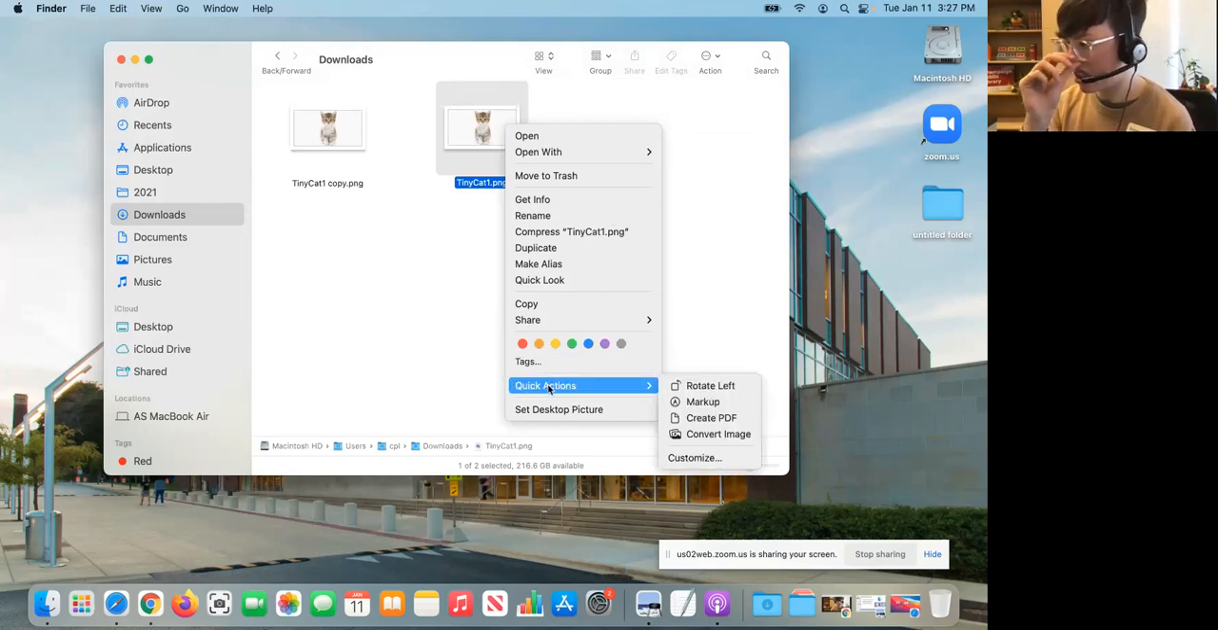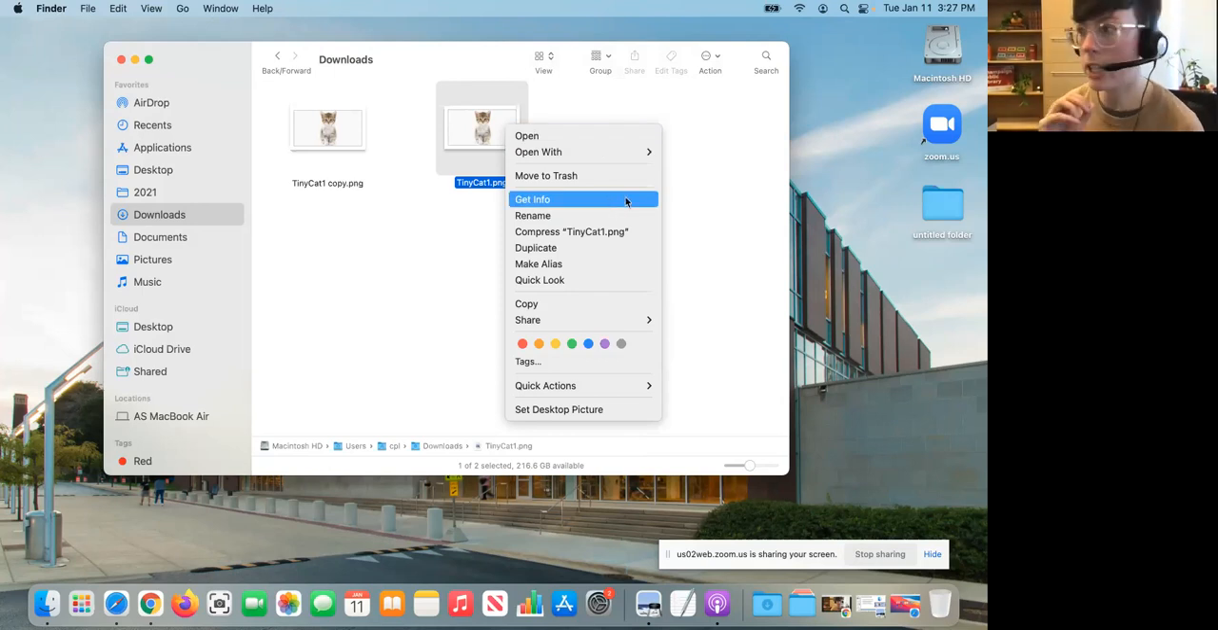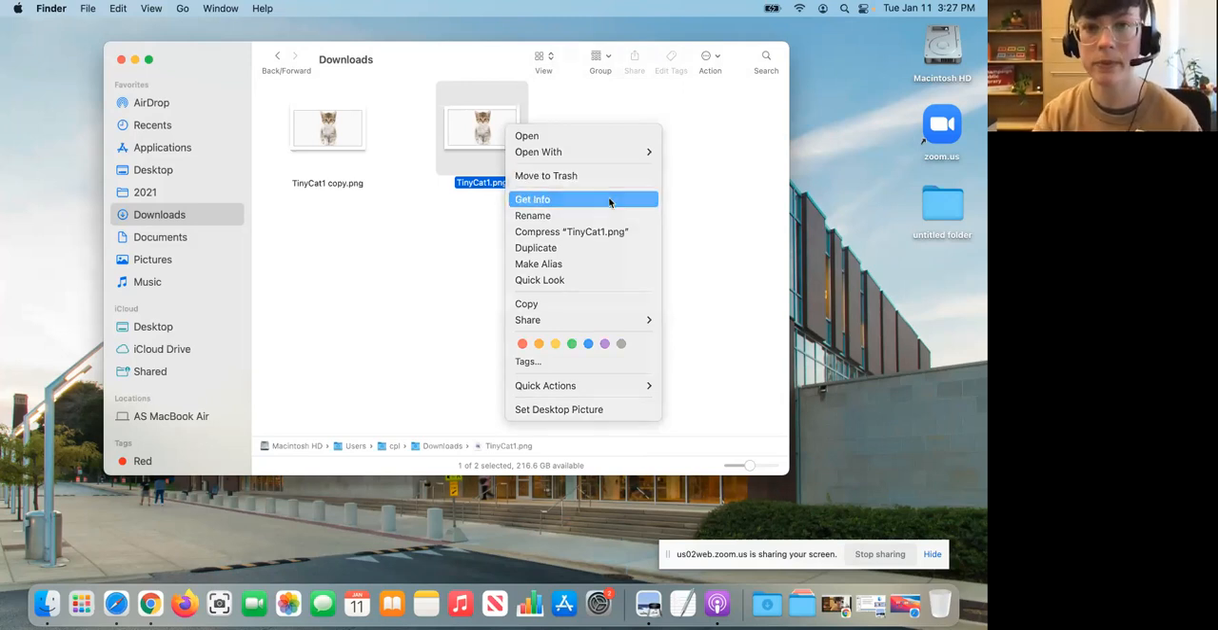There's a couple of actions I could do here too. I could create a PDF, I could make it my desktop picture, I could convert the image. There's a bunch of different stuff you can do within this menu, but the common ones that I use this menu for are the get info, the rename, and the move to trash. So the get info button is also super useful. So let me click on that.